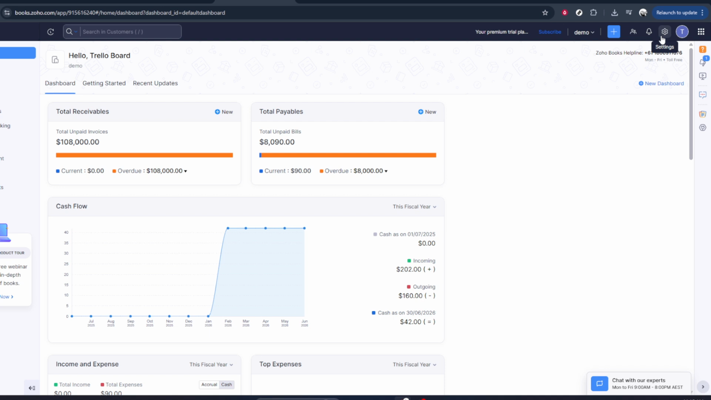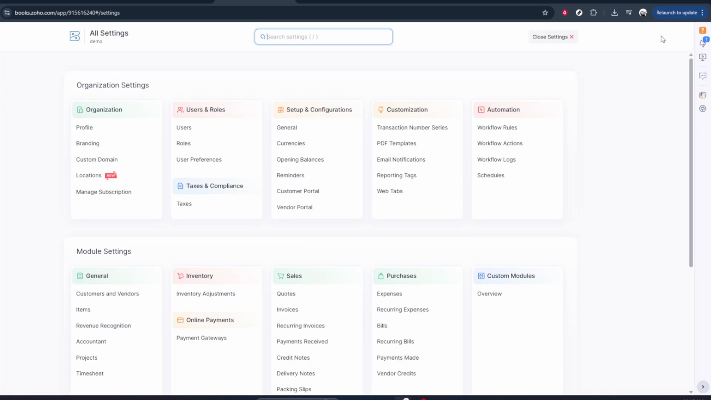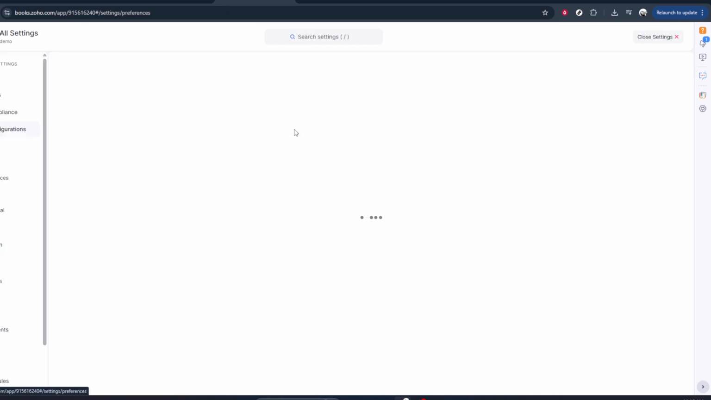Once you're on the settings page, you'll see a list or menu of different sections. What we're looking for is the General section, which usually appears near the top of the settings options. Click on General. This area controls the broad behavior of your Zoho Books account, such as basic preferences and features that apply across your organization.